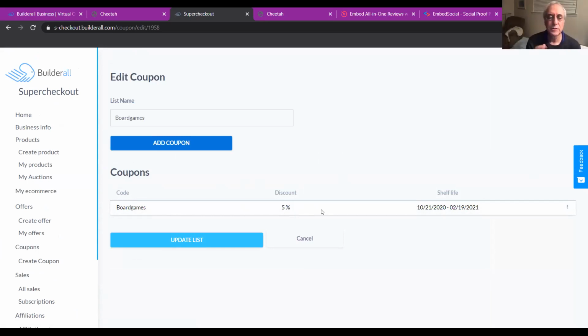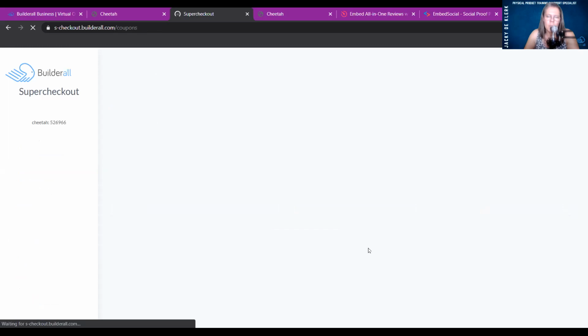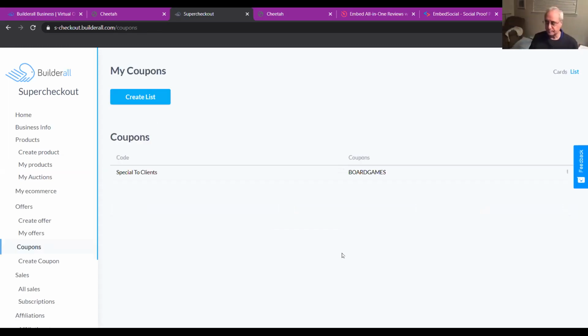As you continue, could you call the list name and the code something different? Yes. Because I think at one point in the process it's shown to clients, you'll have to choose the list name, if you've got a lot of different coupons. You are so right, Douglas. Thanks, appreciate it. All right, there you can see: special to clients, coupons, board games. All right, cool. So now let's go to the products.